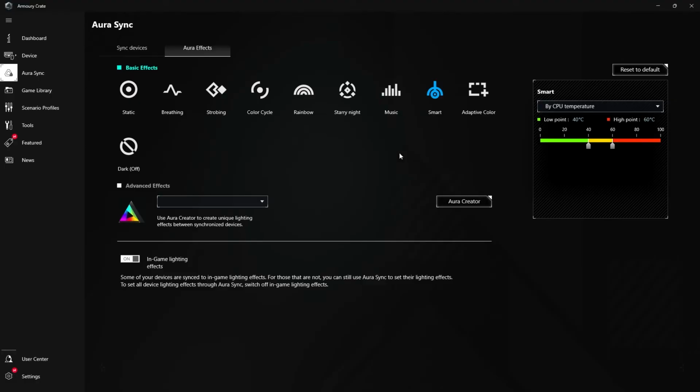Yeah, so that's it. This is how you change up the colors. And also if you want to just turn them off altogether, dark, you're good to go.